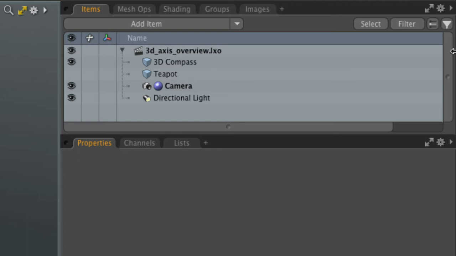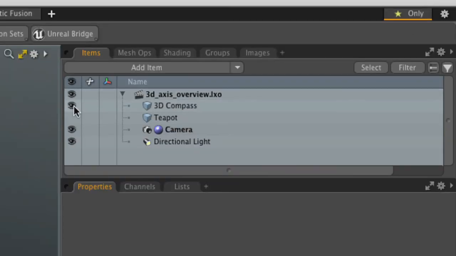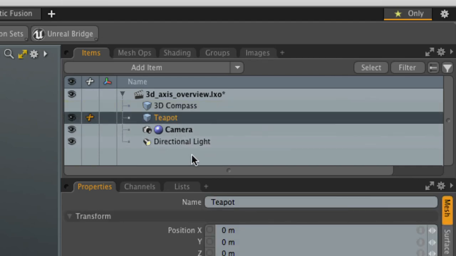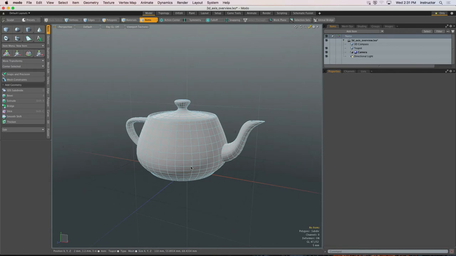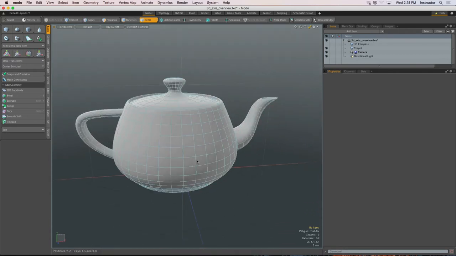And here's what I want us to do. I want us to turn off the visibility of our 3D compass mesh item by clicking on the little eyeball and turn on the visibility of the teapot. Okay? And I'm even going to select it just to make sure that it's really what I want. There it is. There's our little teapot, the good old University of Utah teapot. Okay?